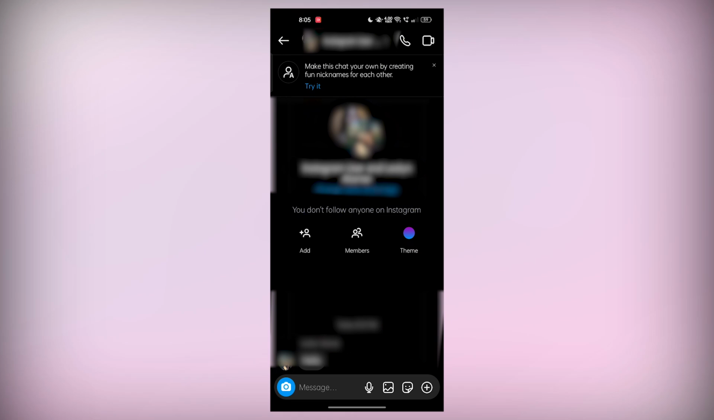Keep in mind that while you can send messages, you won't be able to fully unblock yourself or view their posts, followers, or other content. But it's still a neat way to get in touch with someone who's blocked you.